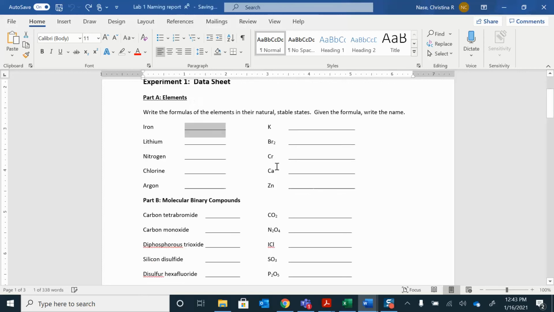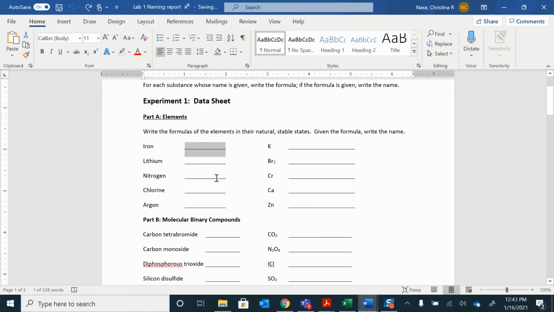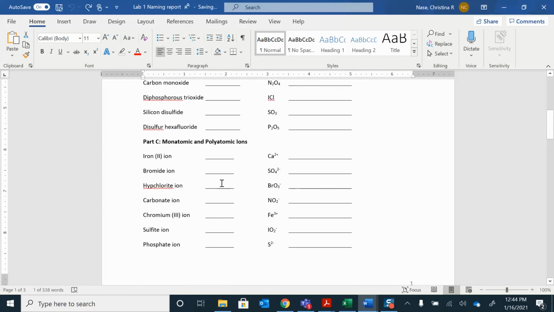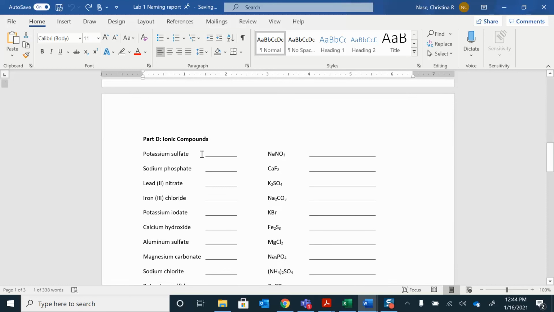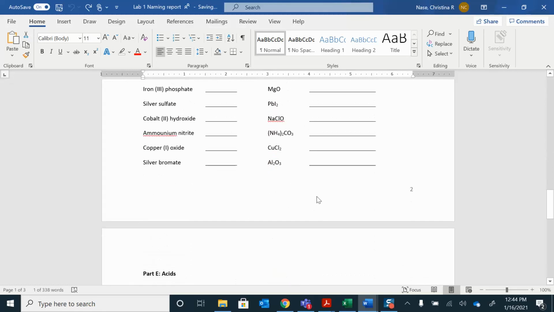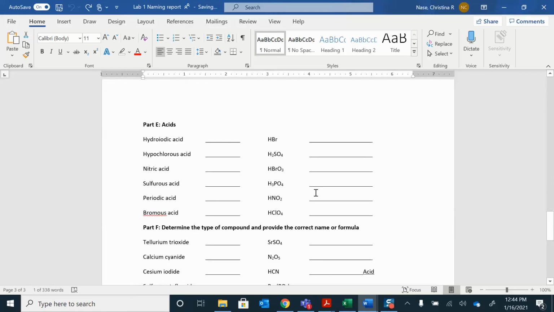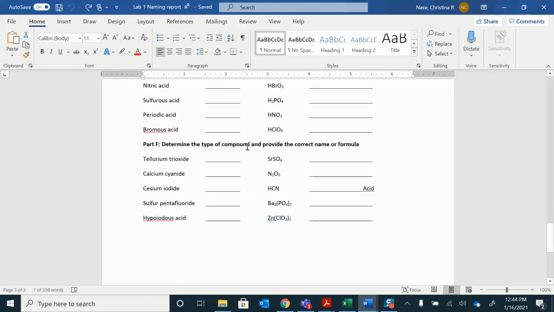Trying to think if there's anything else in here. What are the pieces here? You'll have elements, then binary molecular compounds, and then polyatomic ions, and then ionic compounds. We will go over this in class in our Zoom session. If you have questions while you're working on this, and you're like, oh my gosh, I have no idea how to do this, watch the lecture video again, and also ask questions. Email me a question on whatever one you're working on. We can work through these during our live online session.